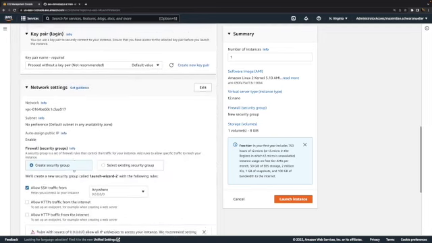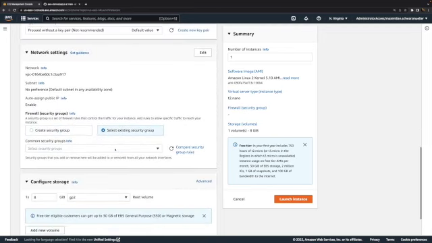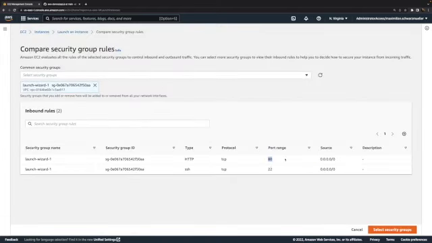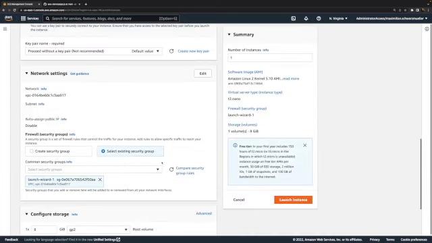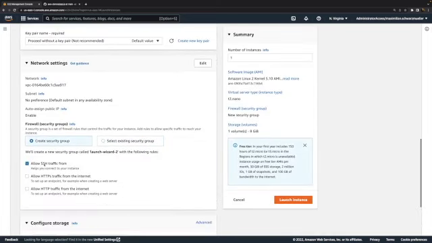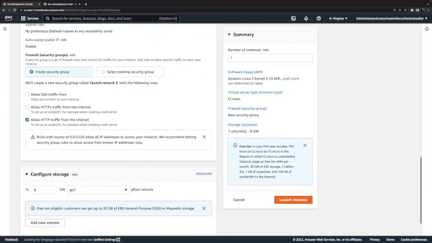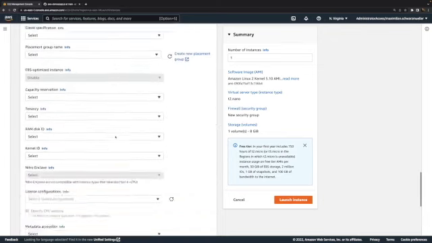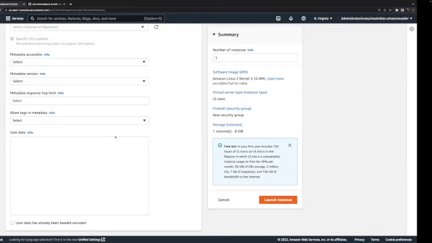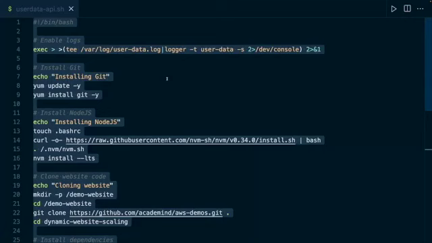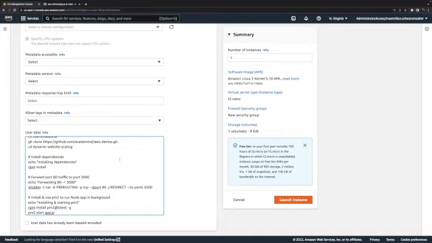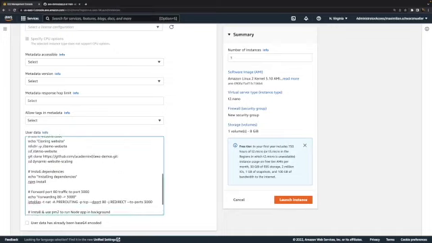I don't need a key pair because I won't connect to it. I will select an existing security group, which in the end opens ports 80 and 22. Actually, we don't even need 22 here, so I could also create a new one, which only allows HTTP traffic, now that I think about it. And under advanced details, I'll paste in some user data, so a script that will be executed when that instance starts, which you also find attached to this video.